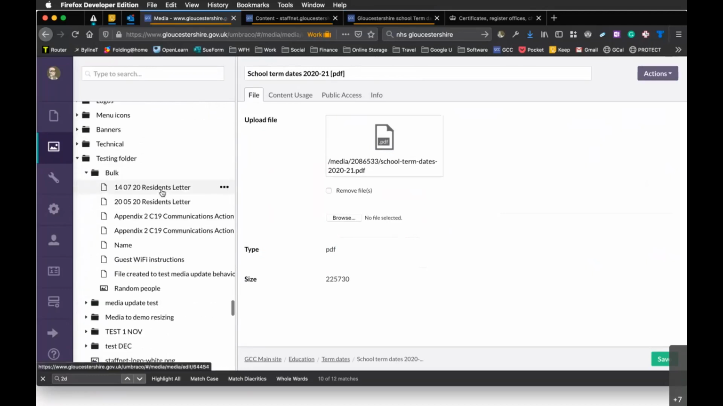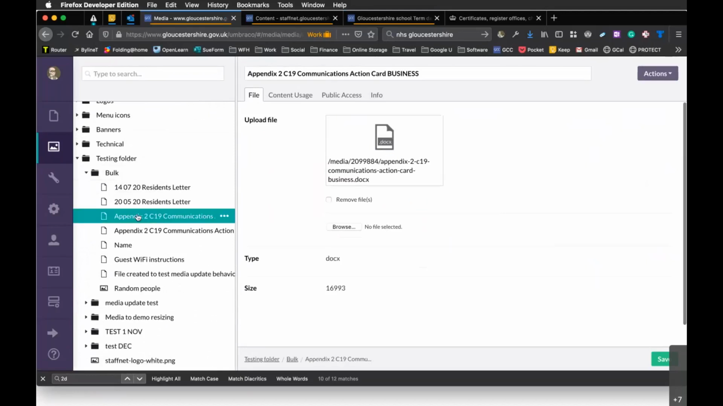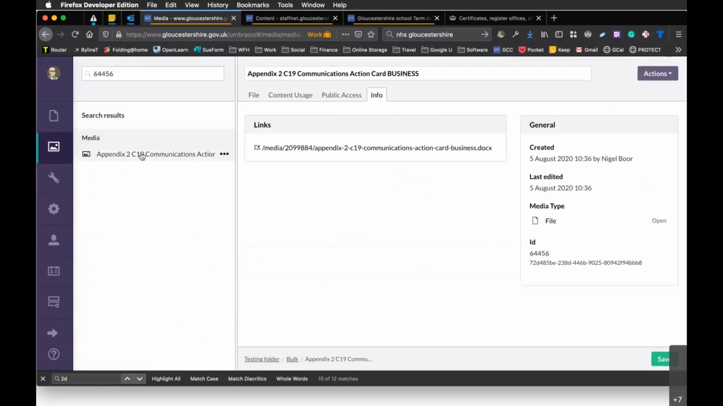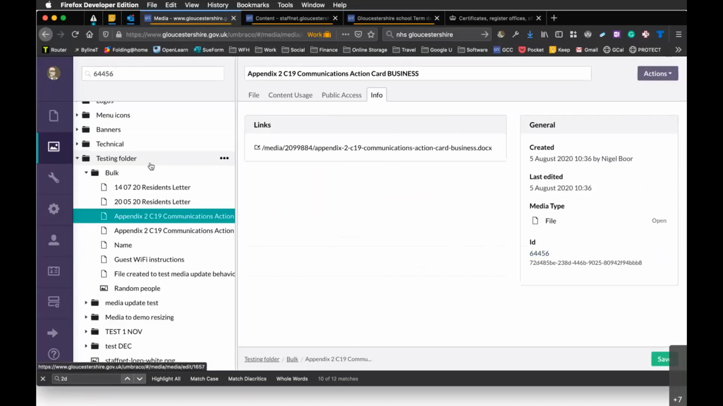So let's assume that on a page I found a thing with the ID 66456. That's on the info tab. If I stick 66456 in, I'll find this thing. Click on it, it walks me down here and opens it on the right hand side.